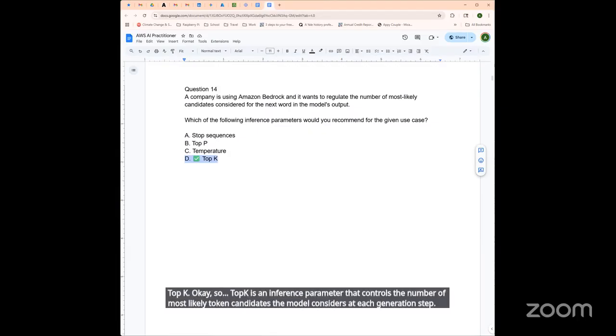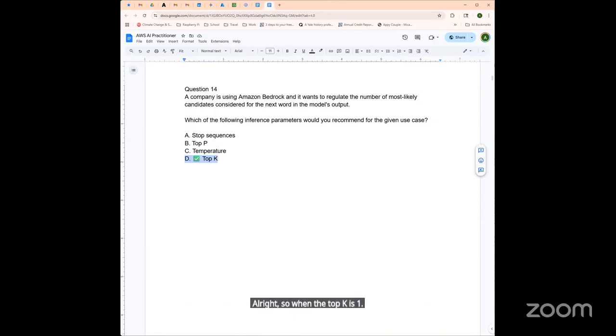All right, so when Top K is 1, the model becomes very deterministic and always chooses the most likely token. But when it has a higher value, so like let's say Top K is 50, all right? This amount lets the model sample from a larger number of likely tokens.